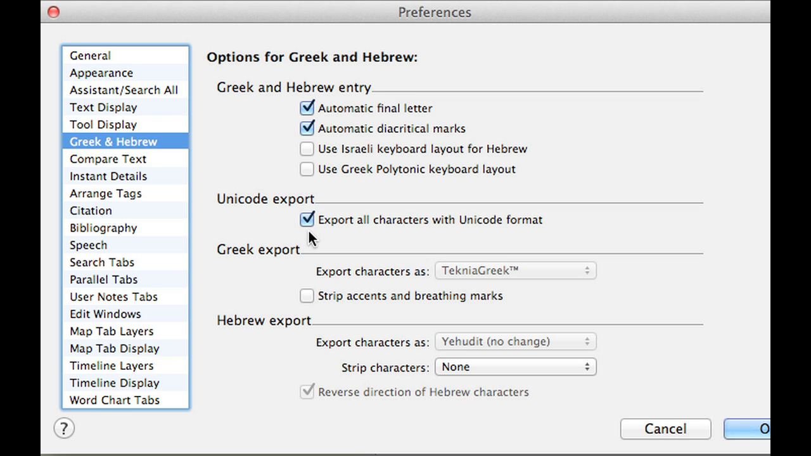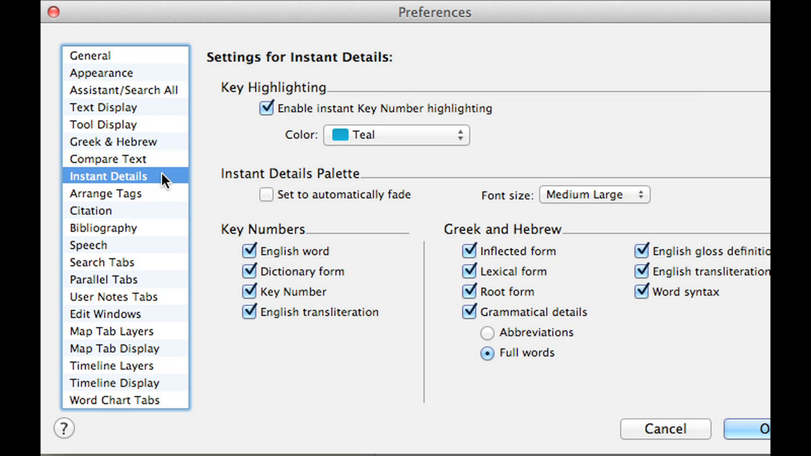But I would overall encourage you to keep the Export All Characters with Unicode format checked. And just one more. Under Instant Details, under the section entitled Key Highlighting, make sure that that checkbox is checked where it says Enable Instant Key Number Highlighting. Without that, Accordance isn't going to connect the Greek and the English together. So you want to make sure you have that checked. And then also under Greek and Hebrew section, just make sure that all those options are checked and you've selected full words and not abbreviations.